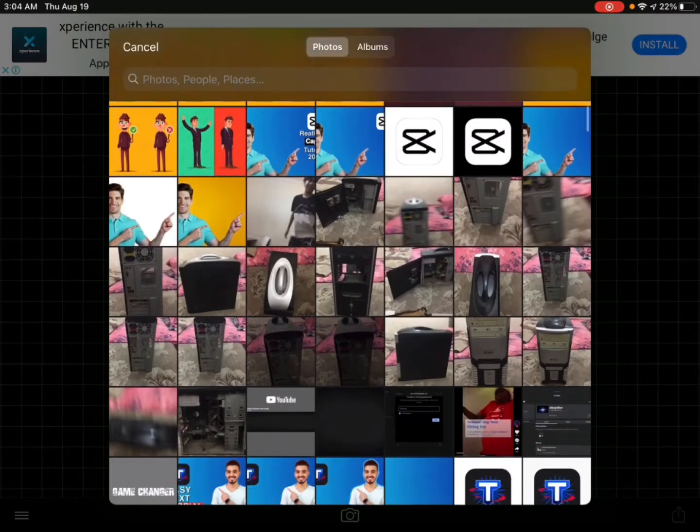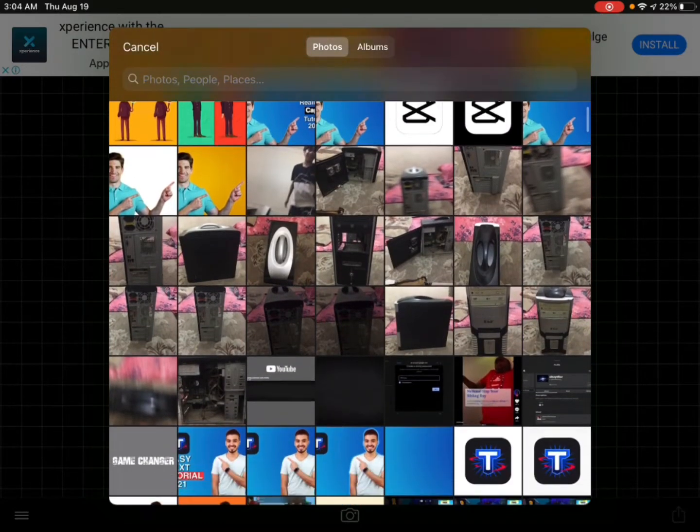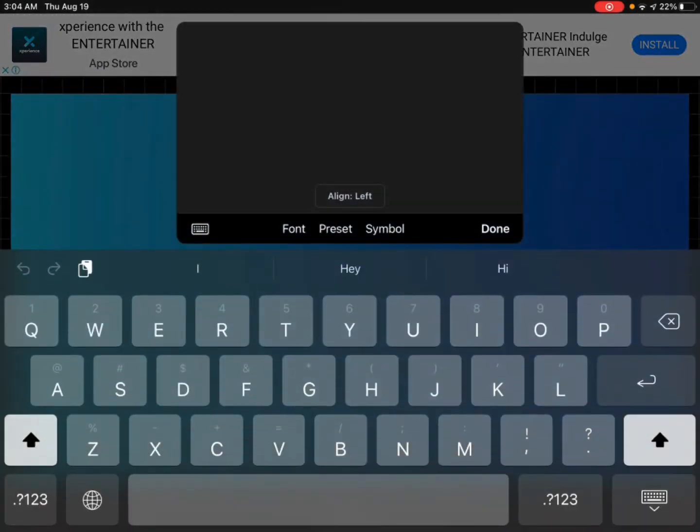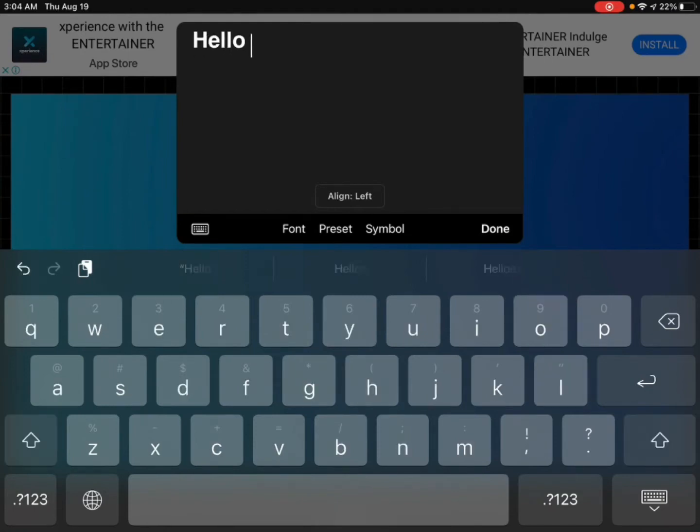I get this, for example, okay? Just this, and now you just have to tap on the screen, and then it will show the add text icon. Press on it, and then here you are, and then just write hello guys.